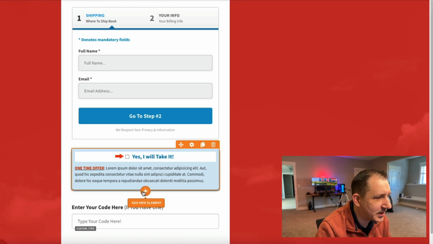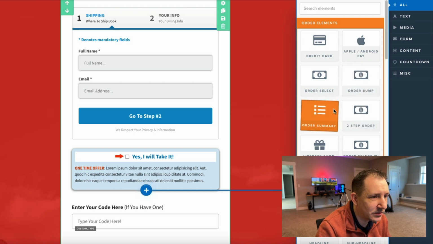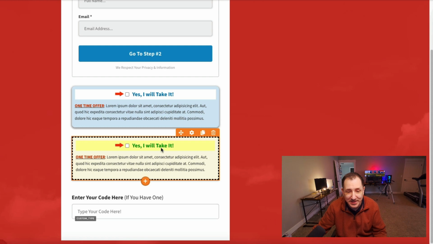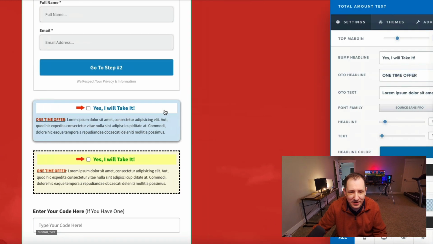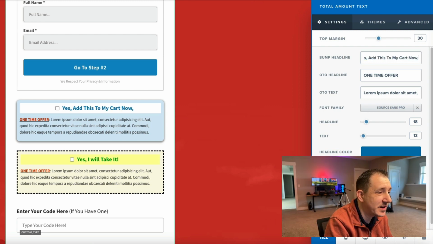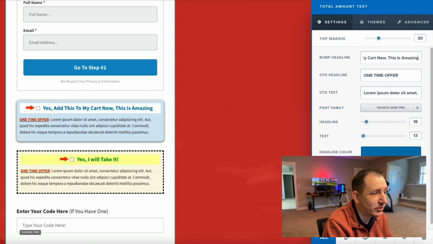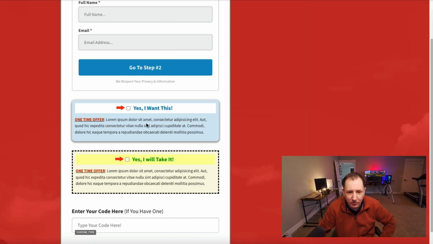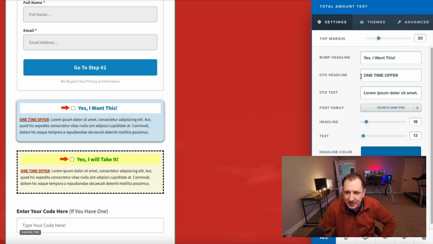I think this looks really good. So just for a little bit of contrast, so you can see what it originally looked like, let's throw another order bump in here. So we took it from this to making it look like this. And then of course, you can always come in here and change the text. Don't get too carried away. It's probably fine that it says, yes, I will take this. You can also go in here and make updates to this. Maybe your one-time offer is $47. Just add that in there.